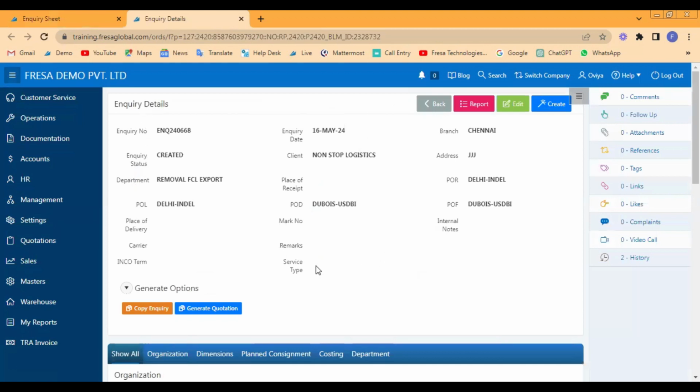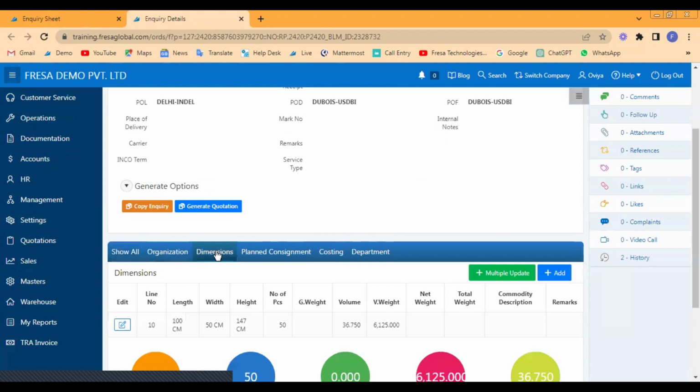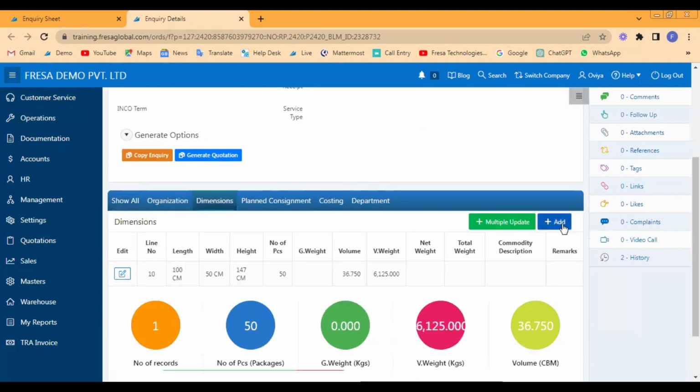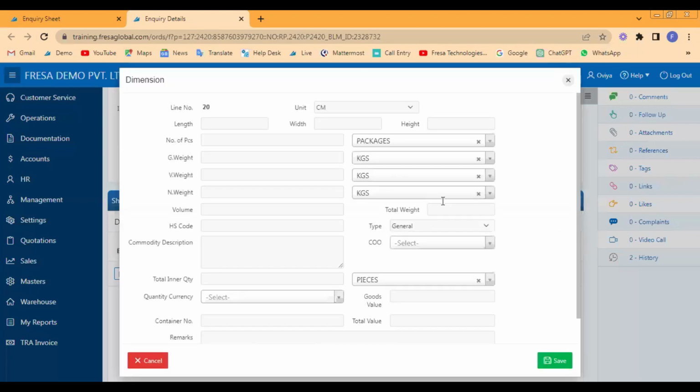On this inquiry details page, select the dimension tab. Under the dimension tab, select the add option. Here, give the required details such as length, width, height, number of pieces.